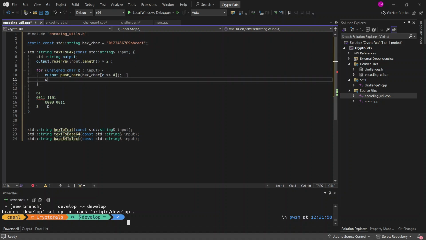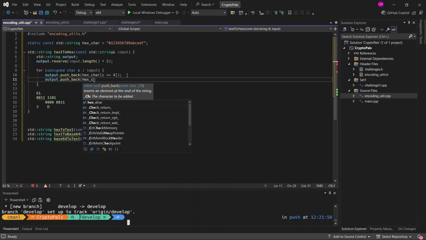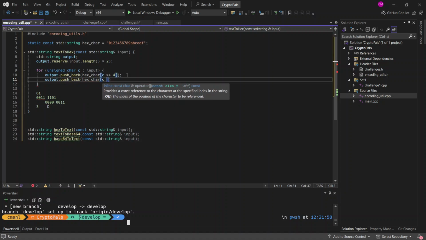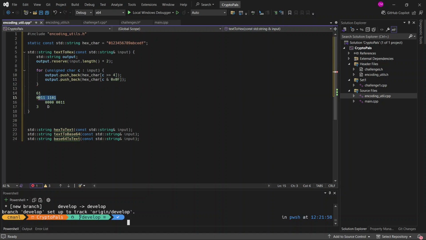And then the next thing we're going to do is output.push_back. The same exact concept, except with the lower 4 bits. So the way to get the lower 4 bits of a character is to AND it with 0x0f. What this is doing here is it's basically taking 0x0f, which is going to look like this real quick.